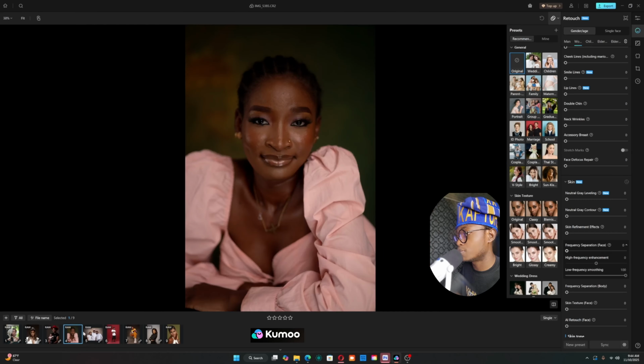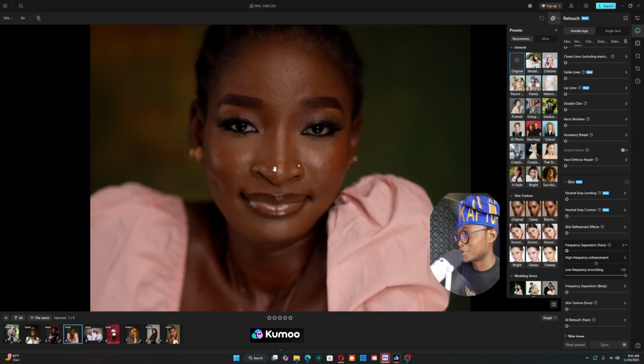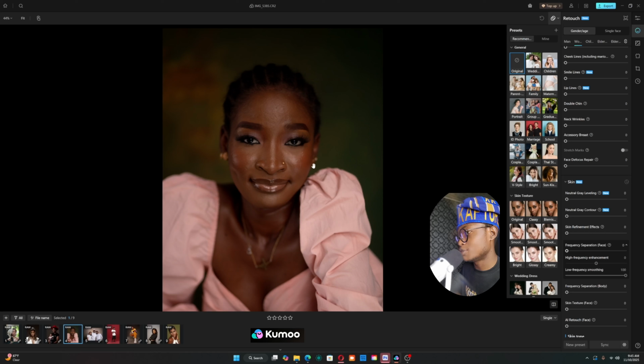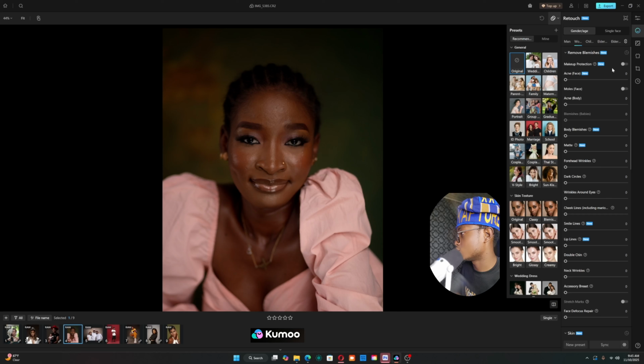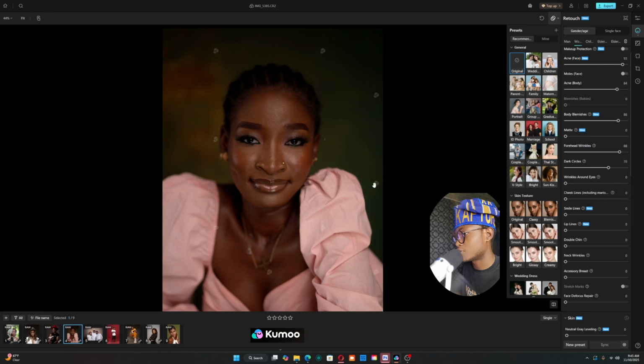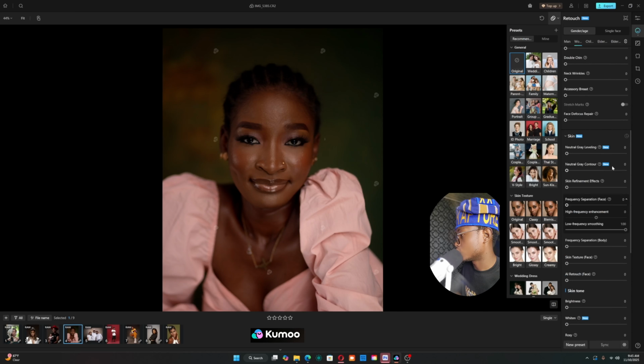Now let's go to this beauty picture. Also, look at this beauty picture. Let's try and remove wrinkles from her dress. Like I said earlier, I can do whatever I like on this picture. I mean, so let us try and let me just try and edit this picture and remove the wrinkles. I start with acne for body blemish. By the time you practice this software very well, you will be able to do it so fast the way I'm doing it. All right, I just skip it to the natural gray leveling, natural gray contour, skin refinement.